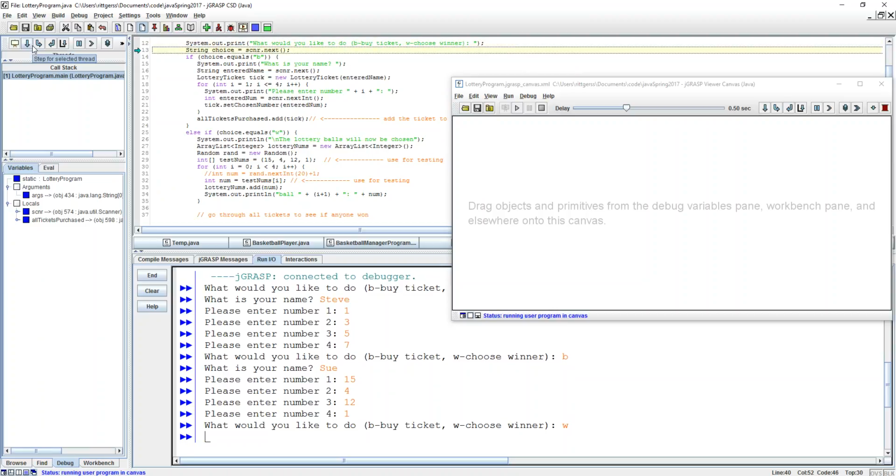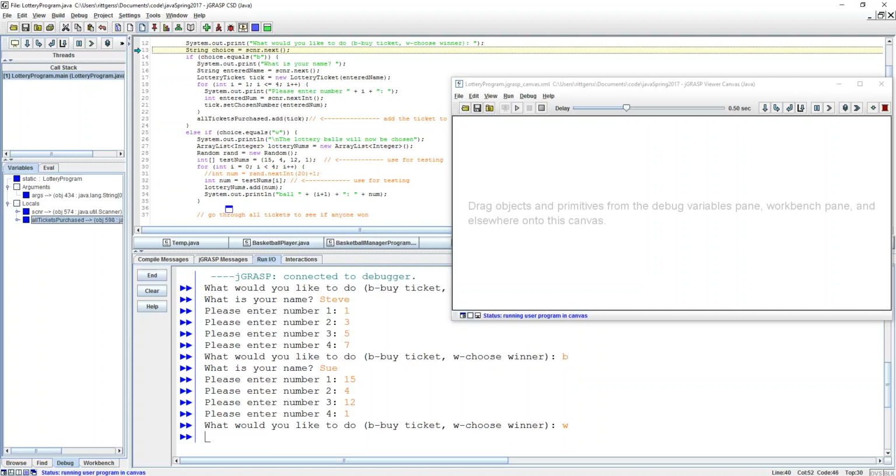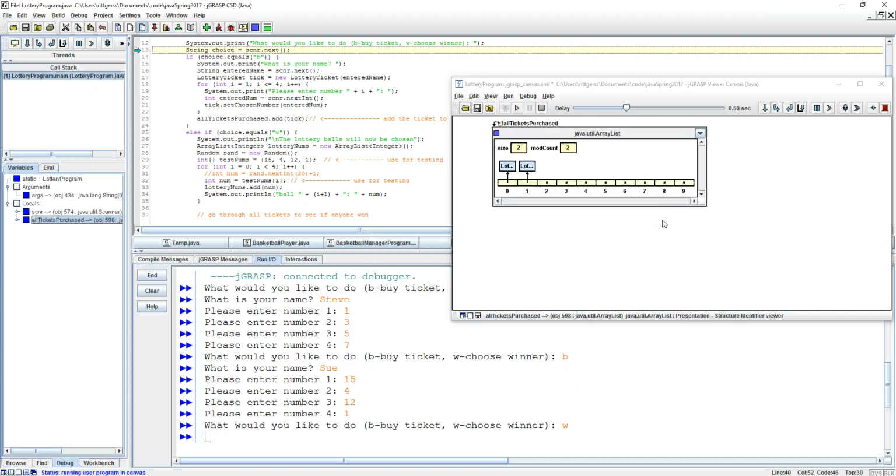Okay, so now what we want to do is pick the winner. Let's see if I can get a couple things over here. So here's all tickets purchased. That's our big list. It's got 2 lottery tickets. It's got the first one for Steve, and it's got the second one for Sue. Both of those contain the actual information.